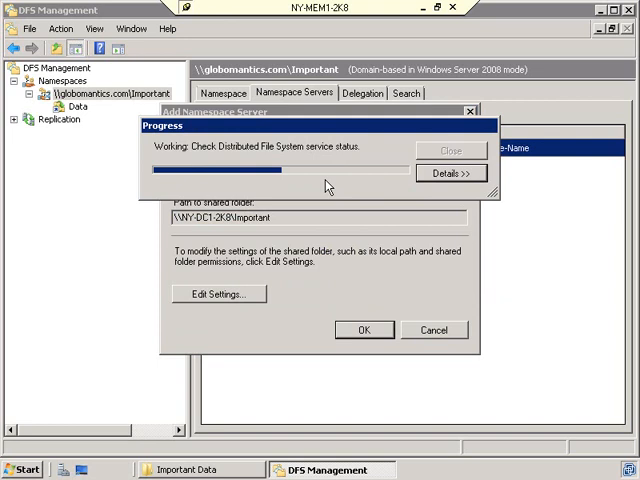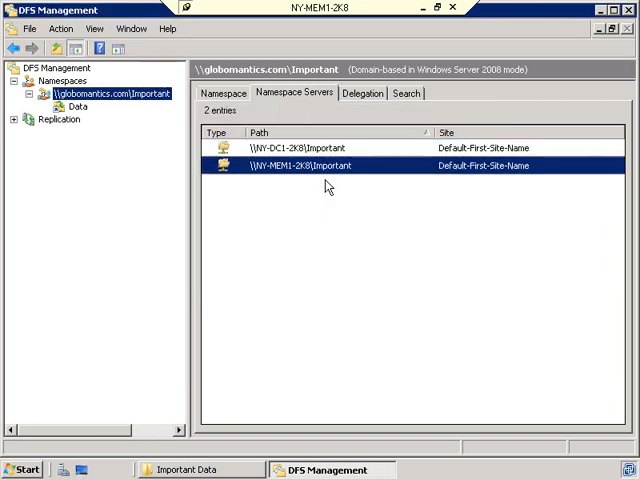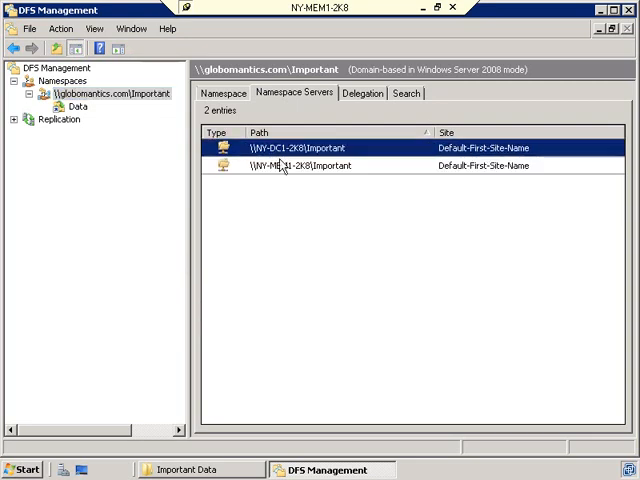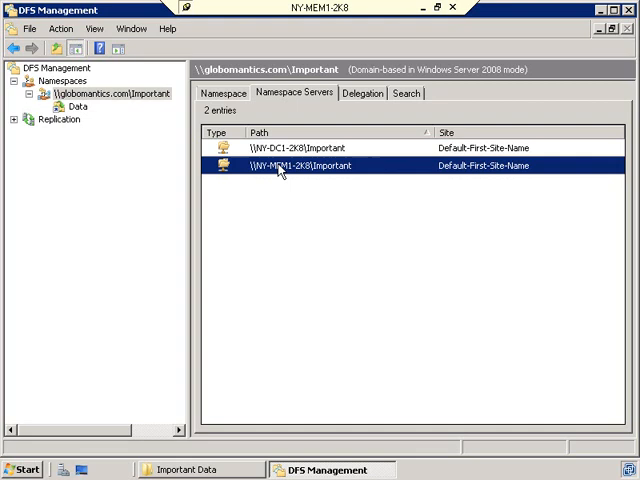It's very interesting that it does this because what should happen is everything is going to say that it's okay. But believe it or not, there's still one more step we have to do after this before everything will truly work. As you can see here, it successfully went through, and now both New York Member 1 and New York DC 1 are namespace servers for the Global Mantics /important namespace.